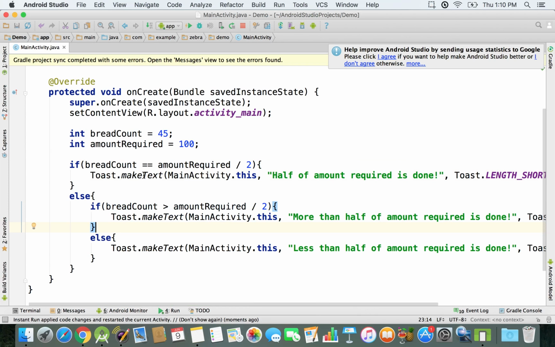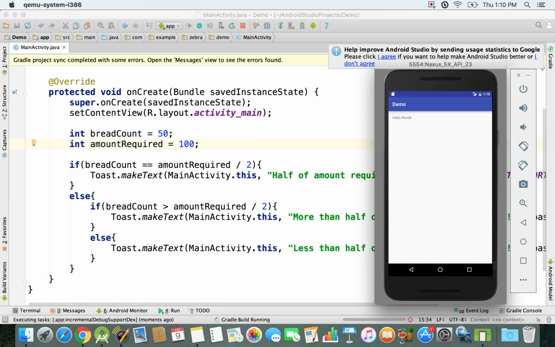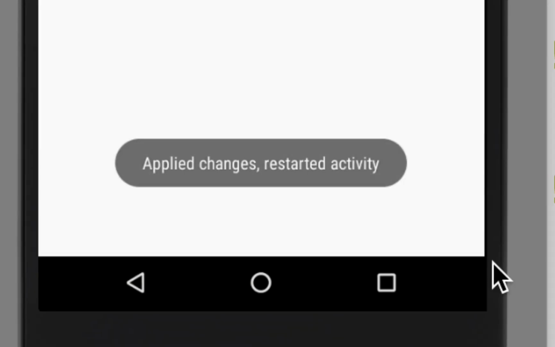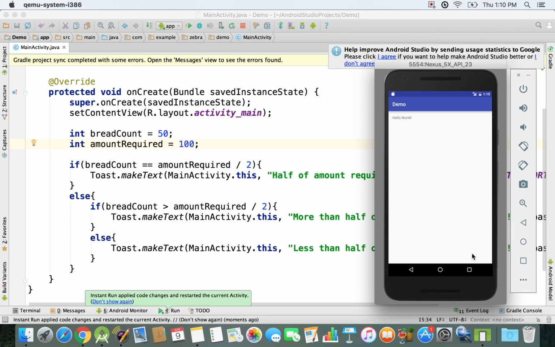Now we can also, if we change a bit this condition, make it a bit different, and we can change also these parameters. If you want, we can make it 50. You will see that half of the amount required is done. And so I'm just going to run the emulator and show you how it works. And as you can see, that's what is displayed on the screen.